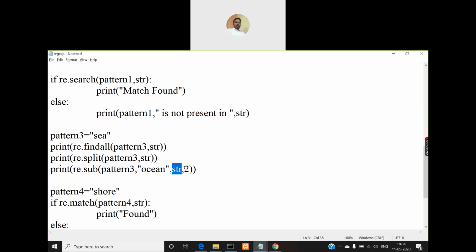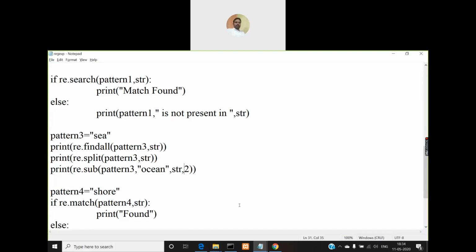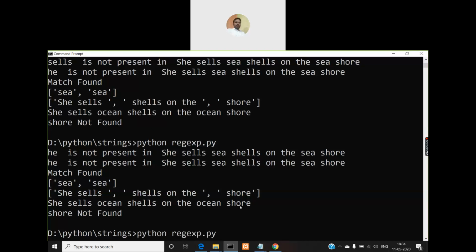So let me show you the difference. You observe how many times the word C is there. 2 times it is there. So wherever there is C, that is replaced with ocean. Seashells, ocean shells on the ocean shore, right? So now I'll remove this 2 and give 1 here. So you observe the output. The first word C is replaced with ocean, but the second word is not replaced, right?